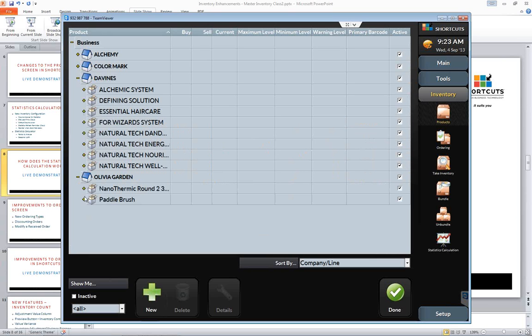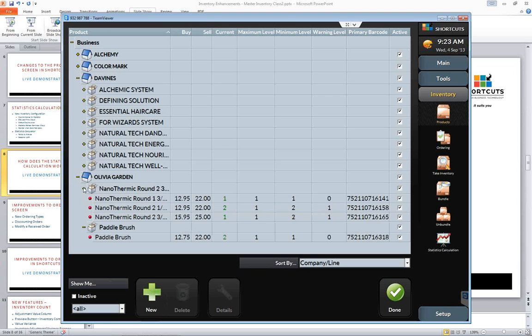Take a look at some of the other ones. Same thing here. So it looks like they probably don't sell much retail. So a lot of these maximum levels have gone down here.